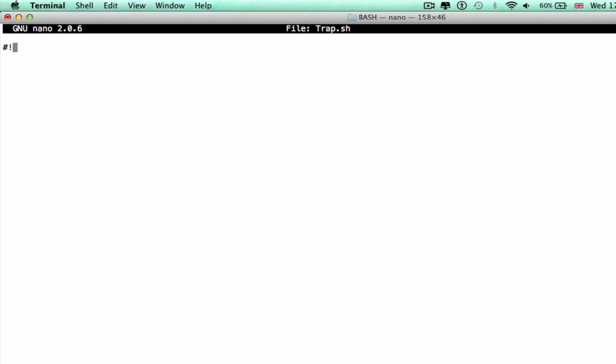Hashtag exclamation mark shebang, and then your interpreter /bin/bash, then trap, bash trap, INT. This is the bash trap command. The next one is clear. So bash clear screen command.